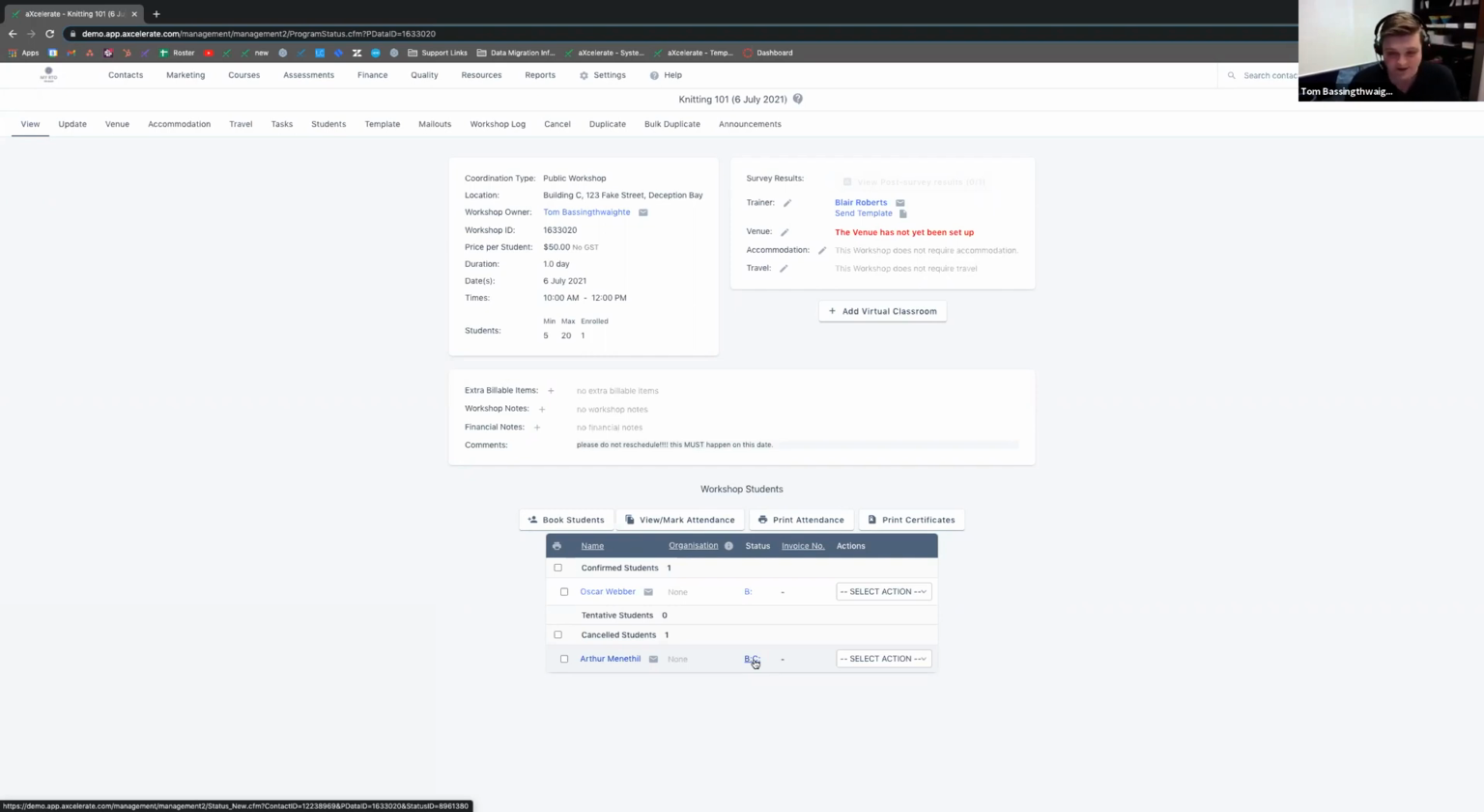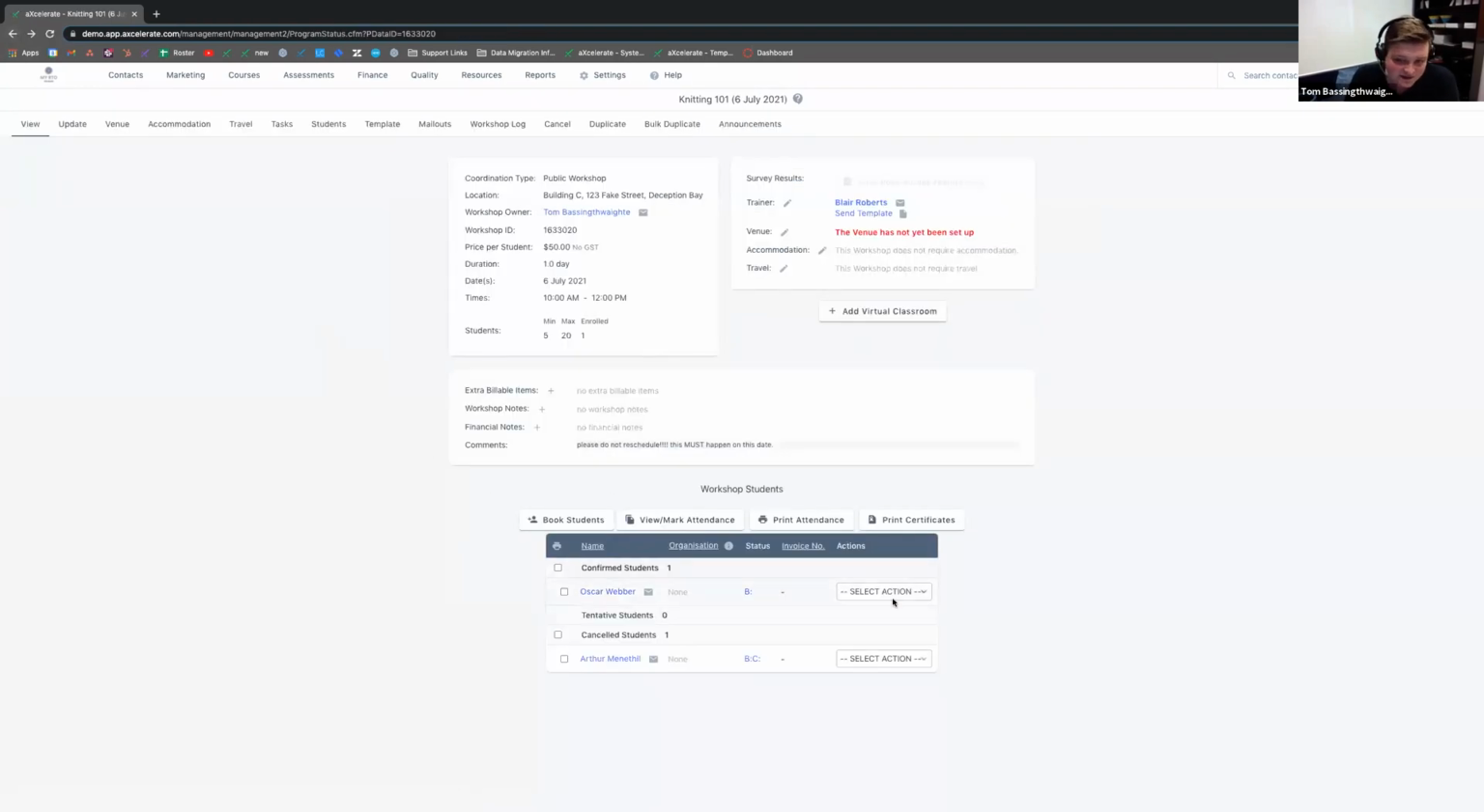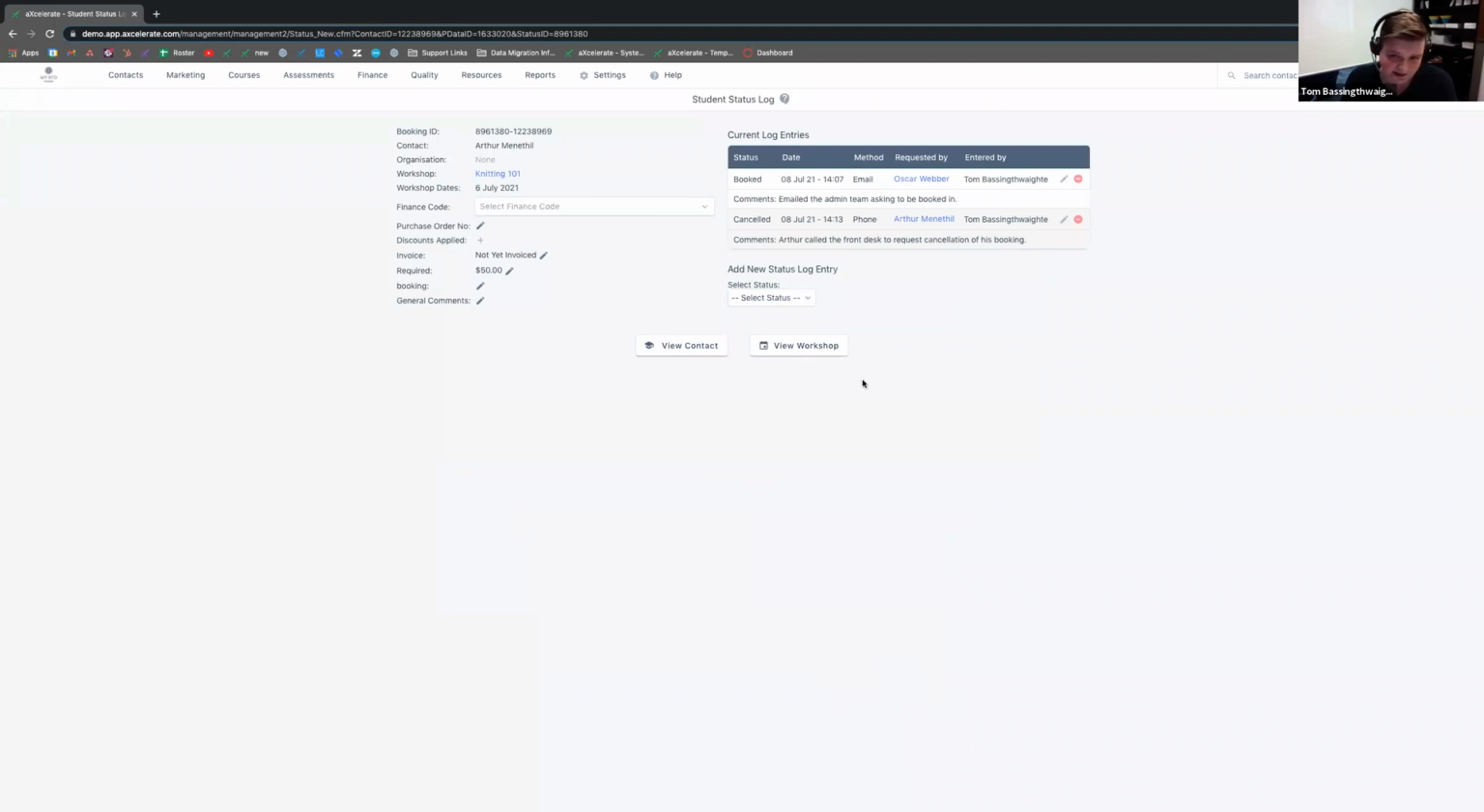Now, let's say that Arthur has called front desk again because he's changed his mind. He keeps flipping and flopping, and he actually does want to attend this. So we can re-click on the status to come in here and edit it. Another method we have is using this actions button on the right. So we can select an action and change status. It does the exact same thing.